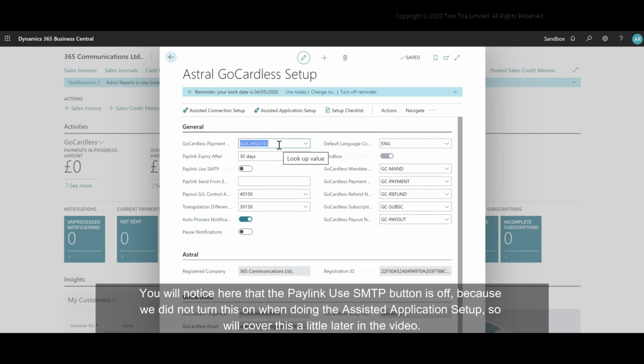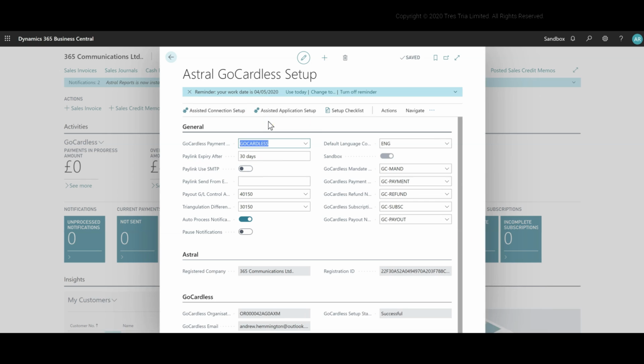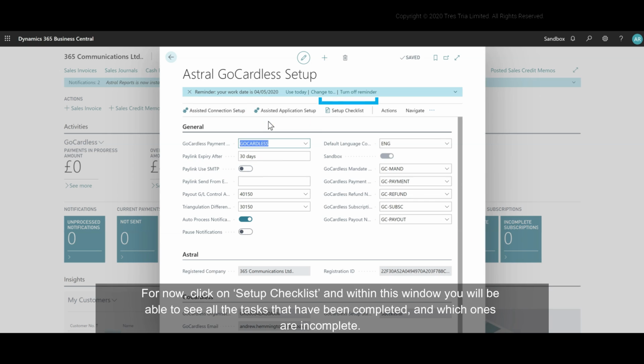You will notice here that the Paylink Use SMTP button is off because we did not turn this on when doing the assisted application setup, so we'll cover this a little later in this video. For now, click on Setup Checklist, and within this window you will be able to see all the tasks that have been completed and which ones are incomplete.